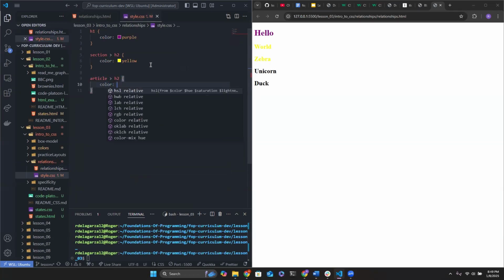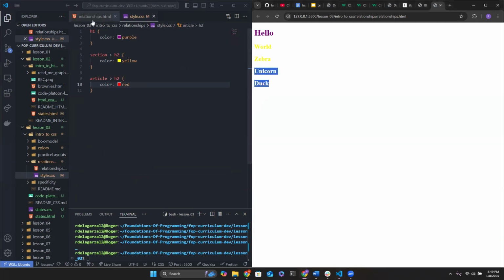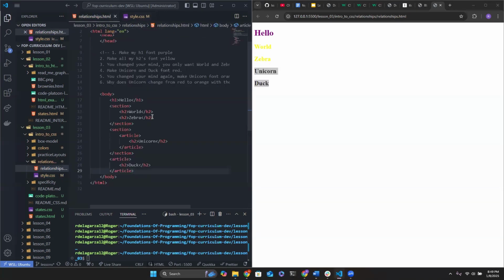And I'm going to say color, red. And only these two turn red, even though they're both H2 elements, just like zebra and world, but these specifically are only coming after the article. Right? You change your mind again.